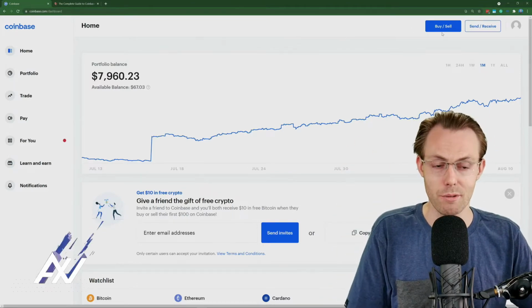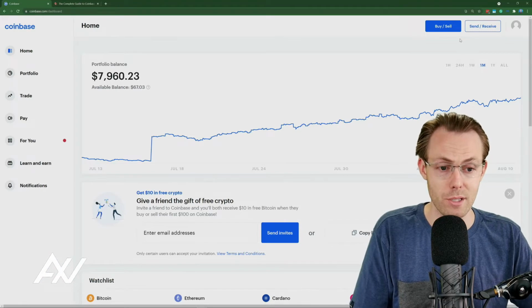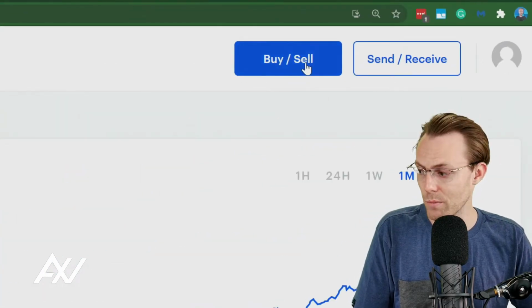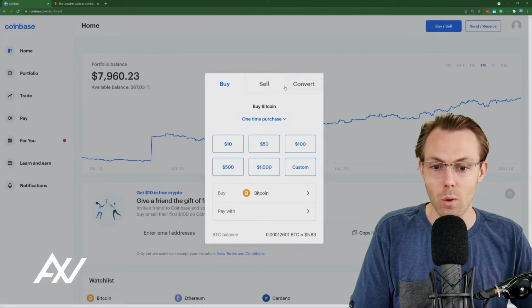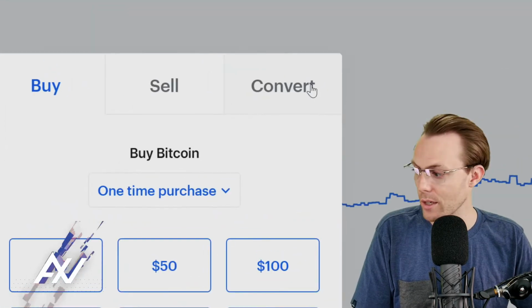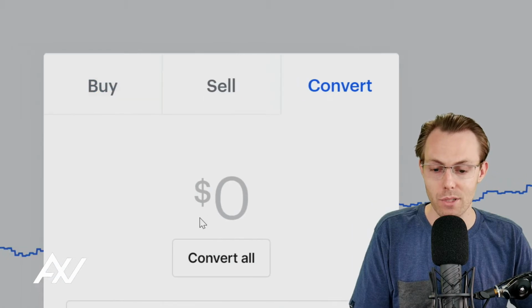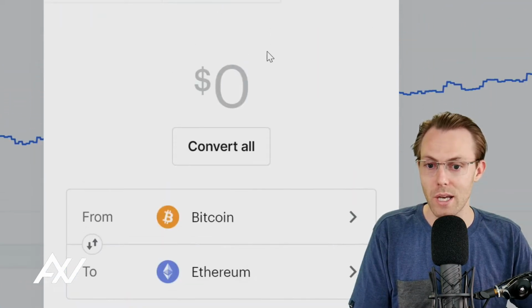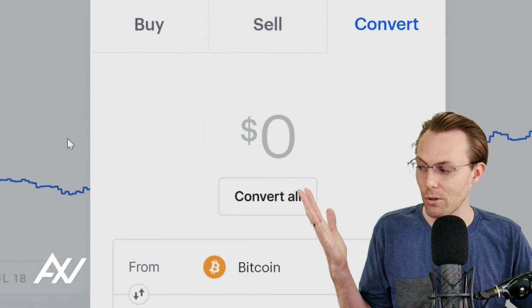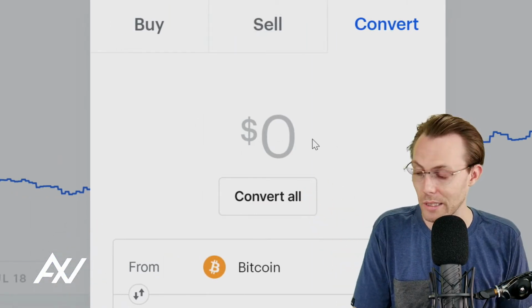So let's do a simple conversion scenario here in this demo by going to the home screen option, which is the easiest to access on desktop. Click buy, sell, and then once you arrive here, you're going to click the convert tab. Once the convert tab is clicked, you're going to see a conversion menu where you can select how much of the particular crypto you're looking to convert and what you want to convert it into.